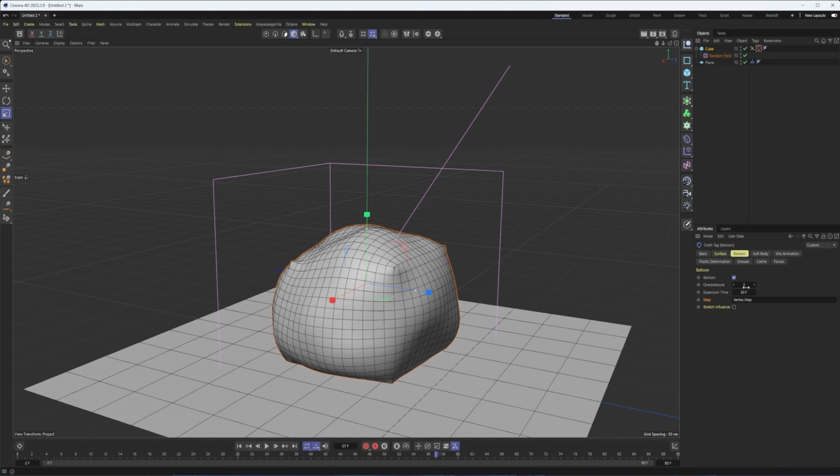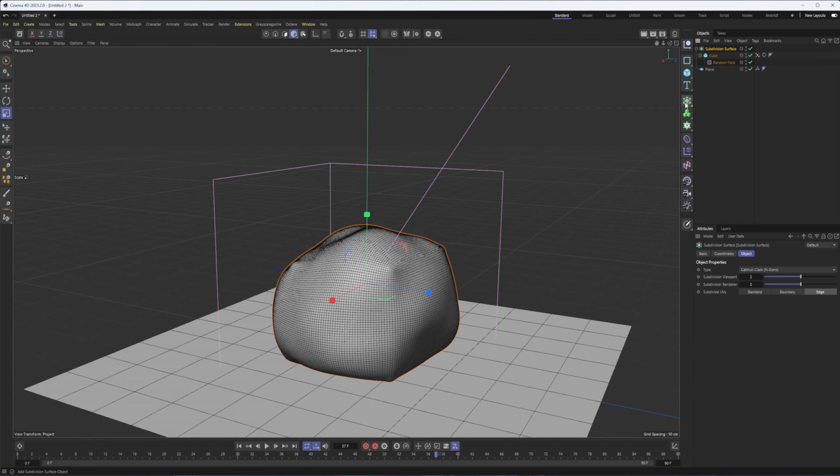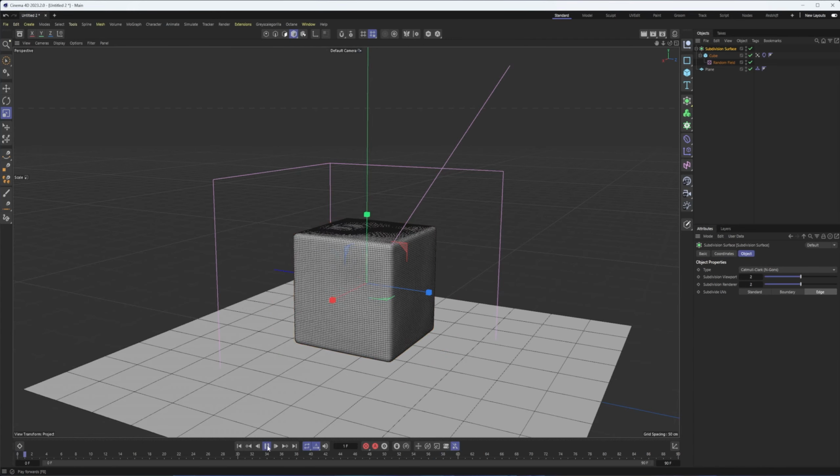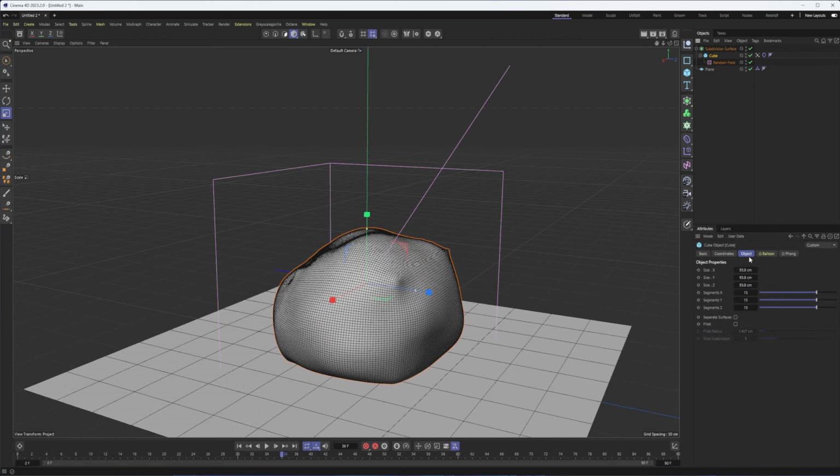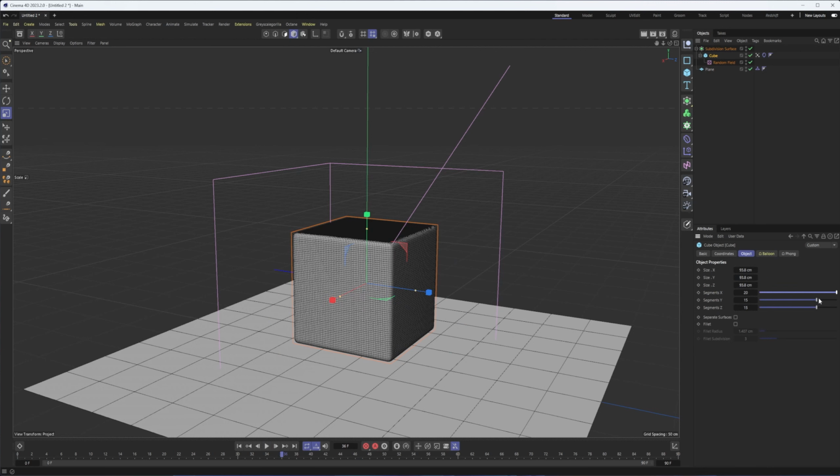Now, we may need quite a few more polygons. So let's go ahead and do that. I'm going to start by throwing this into a subdivision surface. That will help smooth after the fact. But if we want to smooth before, we'll need to come in here and really crank up these segments. Why don't we go to like 30 each?